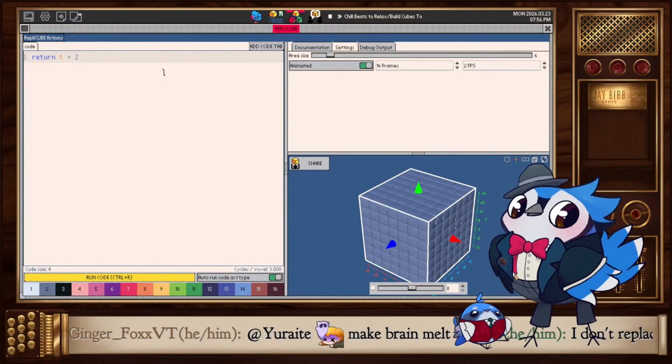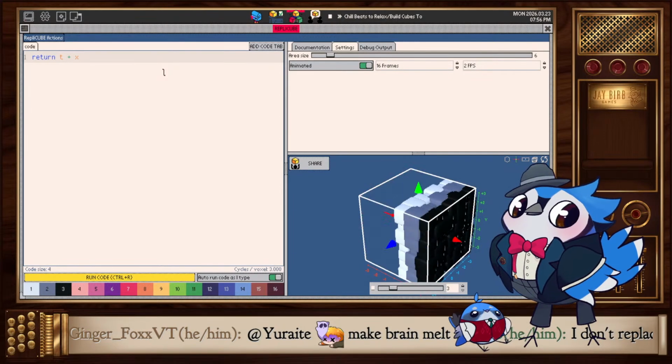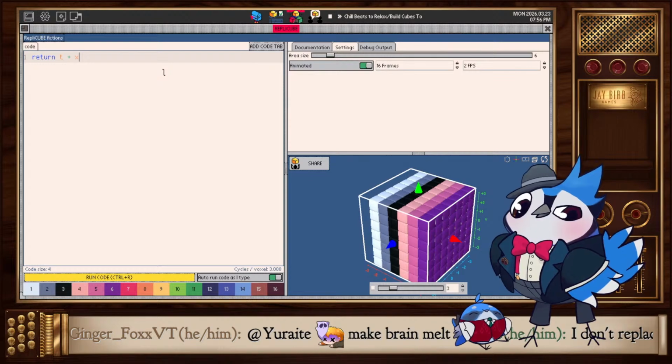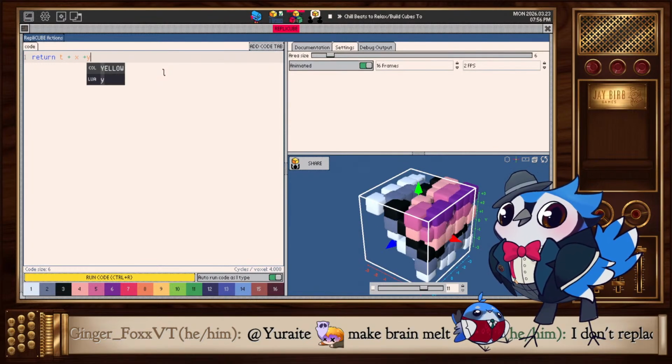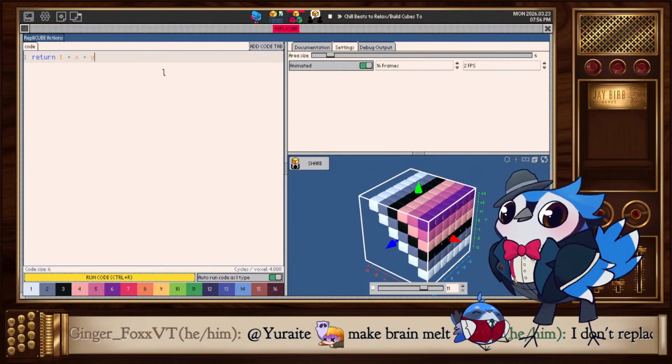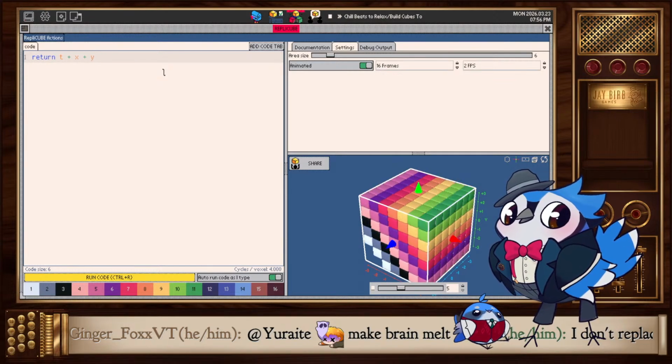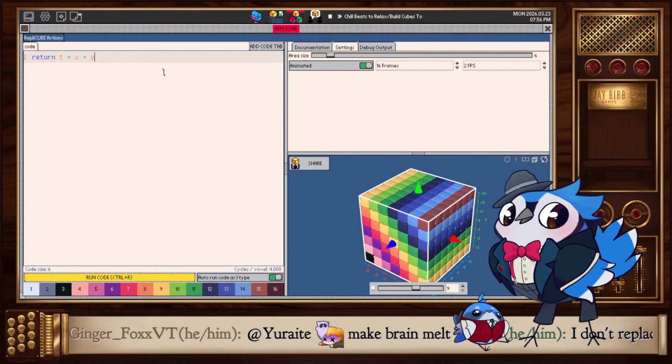So, hey, look at that. That's pretty cool actually. Now if I add Y2. Hey, look at that, a little scrolling rainbow.